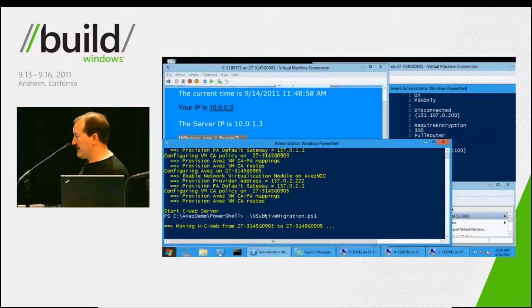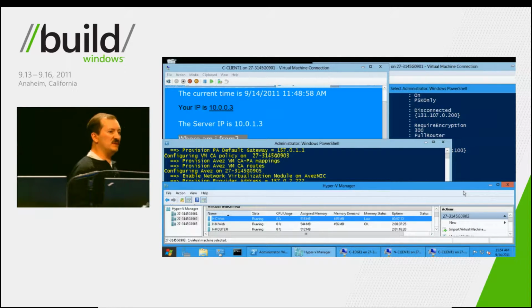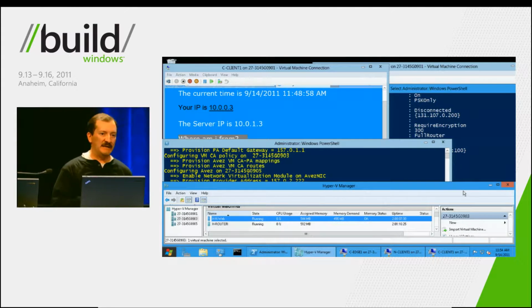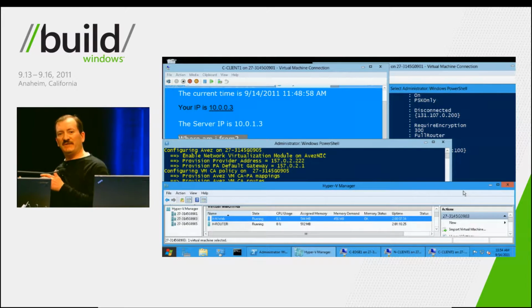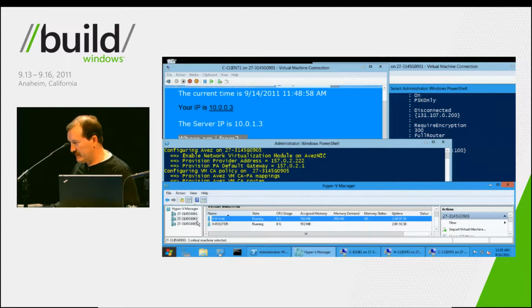So I'm going to do a cross-subnet live migration. We'll come here. We'll see the Contoso web server. It's going to move from this VM, from this server, to a different server. So we see that it's moved here. Let me go to the other server that it moved to.